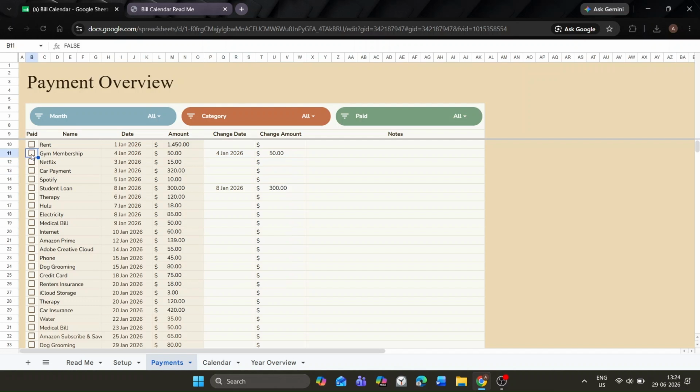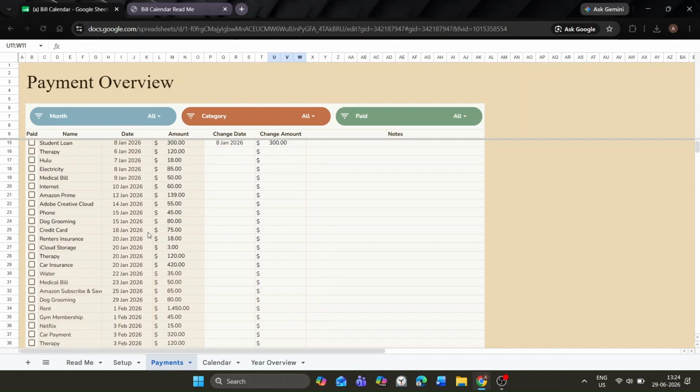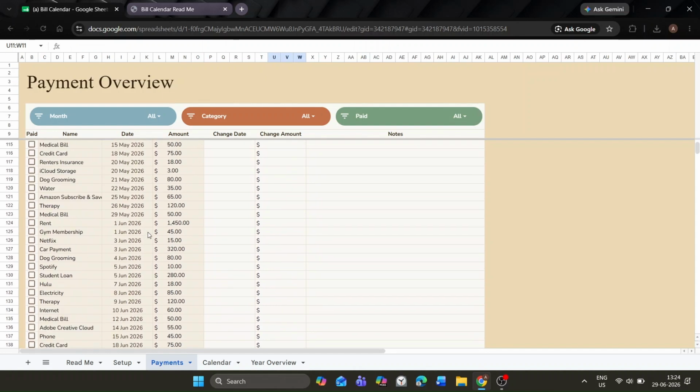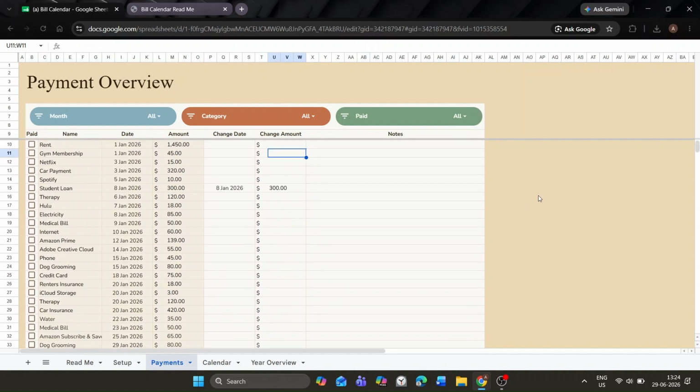Also, let's say if this feels too much for you, and this shows the payments across the year, so it can be really lengthy. And if you want to select or see the payments for a particular month, you can use the filter button at the top. So let's say you want to see the payments for the month of July.